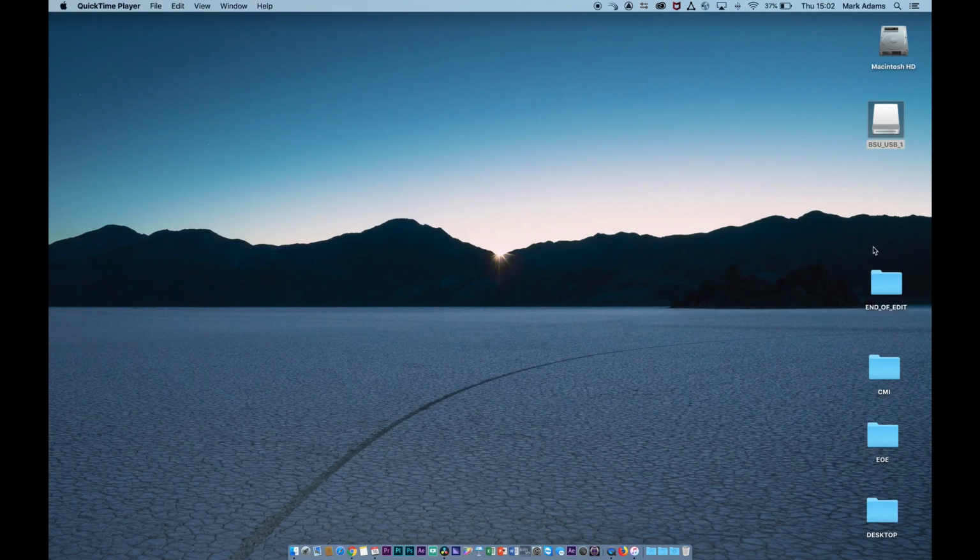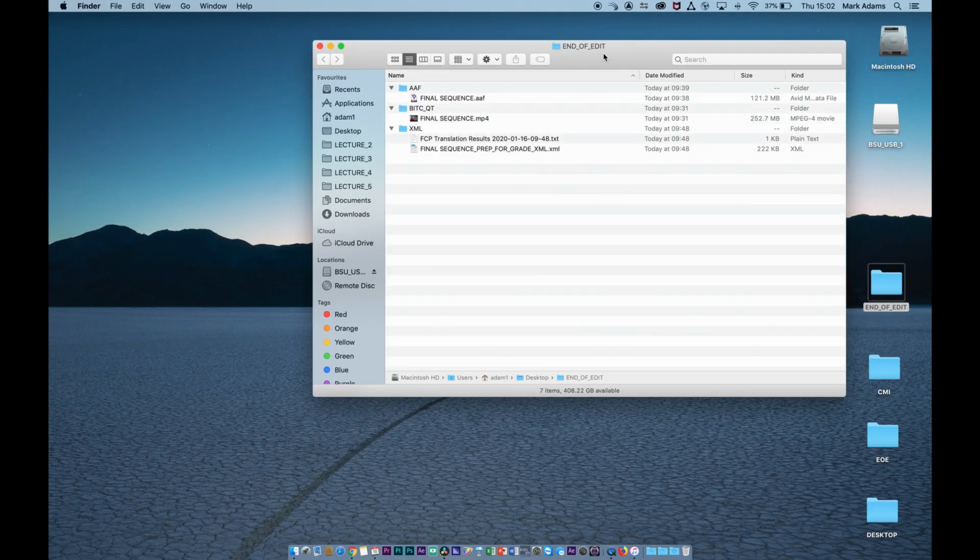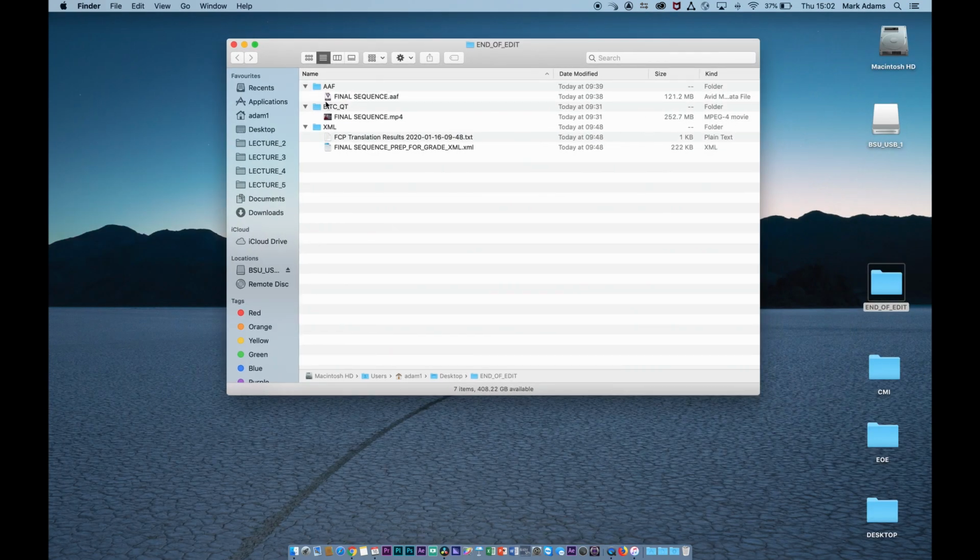On my desktop, you can see that I've got this folder called End of Edit. And in here, we've got an AAF, final sequence, we have a burnt-in timecode QuickTime guide for Pro Tools and Resolve, and we have an XML for Resolve. So this is an End of Edit. This is media that my post house, my grader, my Pro Tools engineer needs from my picture lock guide.